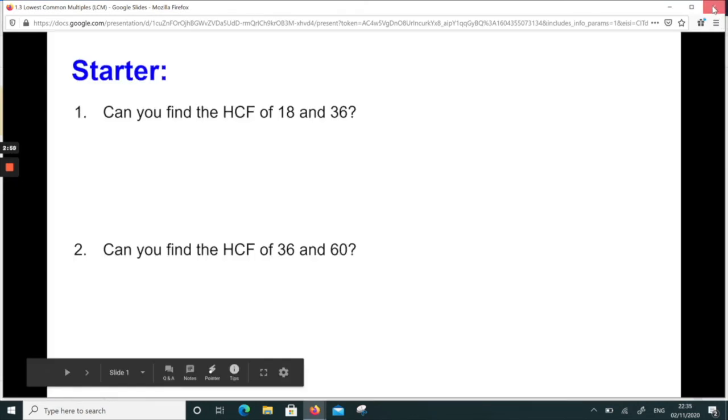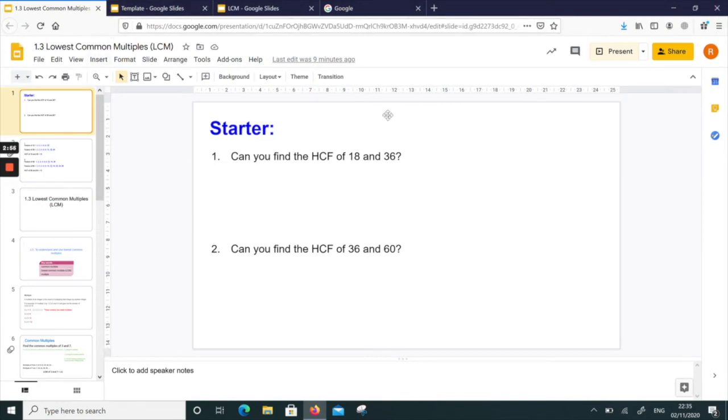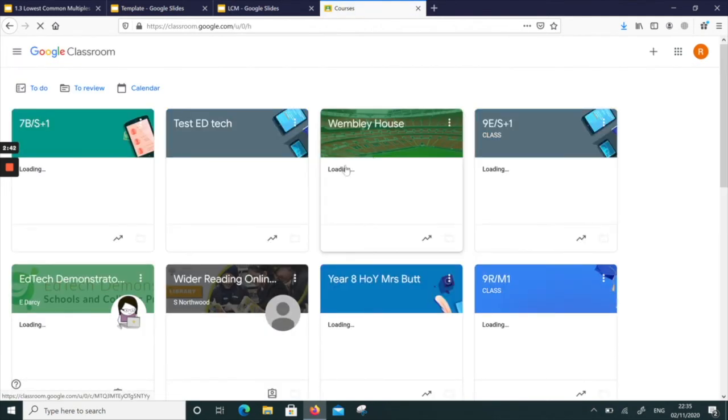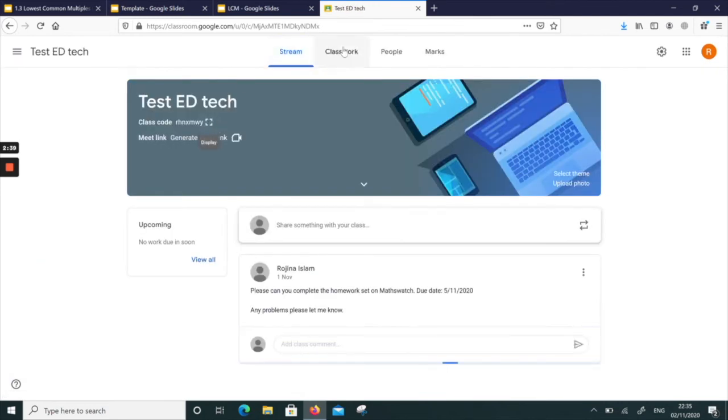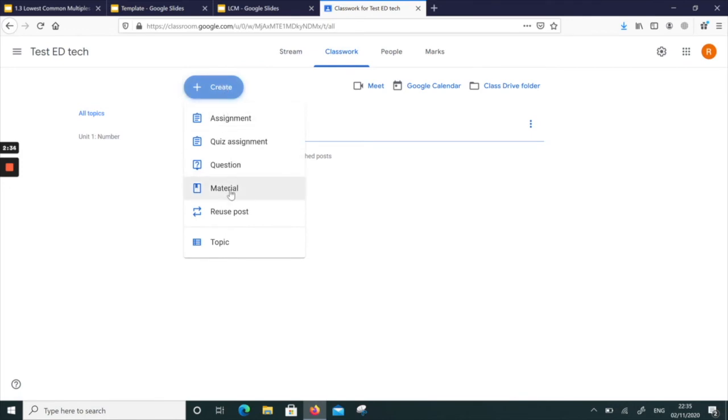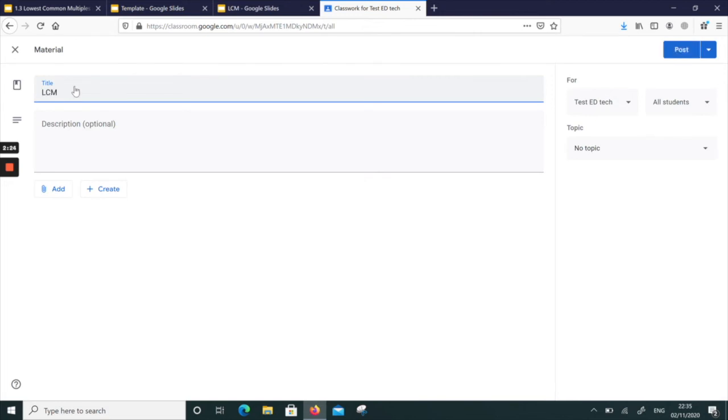Okay. Right. For you to upload this presentation into your Google Classroom, you need to go to Google Classroom, find the class that you want to upload it to. So you go into classwork, create. I'm just going to say material because I don't want my students to hand anything in. I just want them to access the Google Slides. Give it a title. It's optional to give them a description.